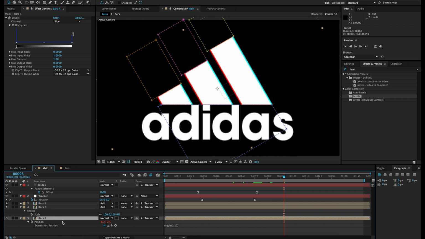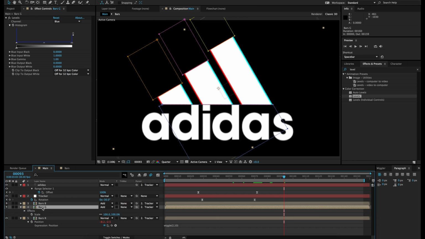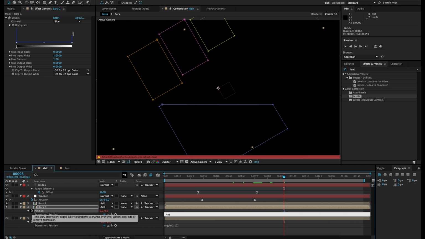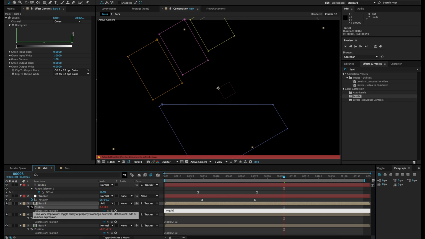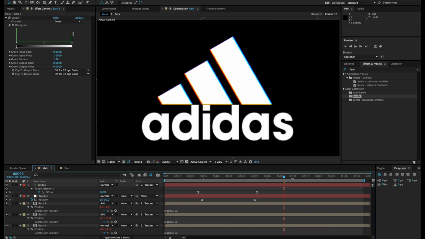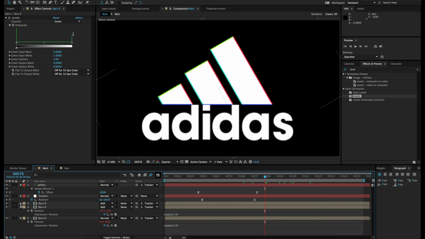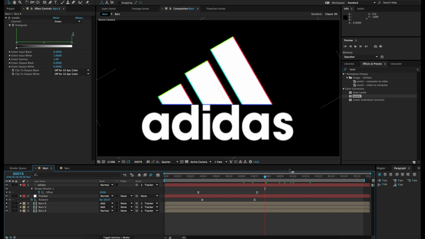But I moved all of the colors, so I went to position and did the same wiggle on all of them. And as you can see, I did the same one here, wiggle 2, 10. And now what you get is the color glitching in all directions, all kinds of colors, and it looks very interesting. So to do the same thing for the Adidas, that's all it takes.